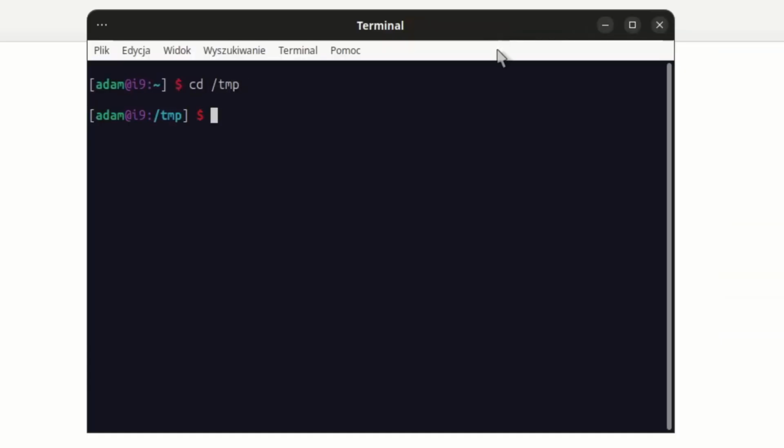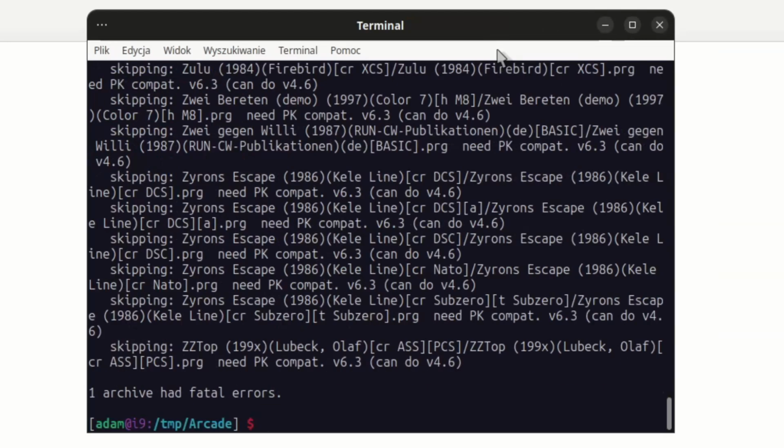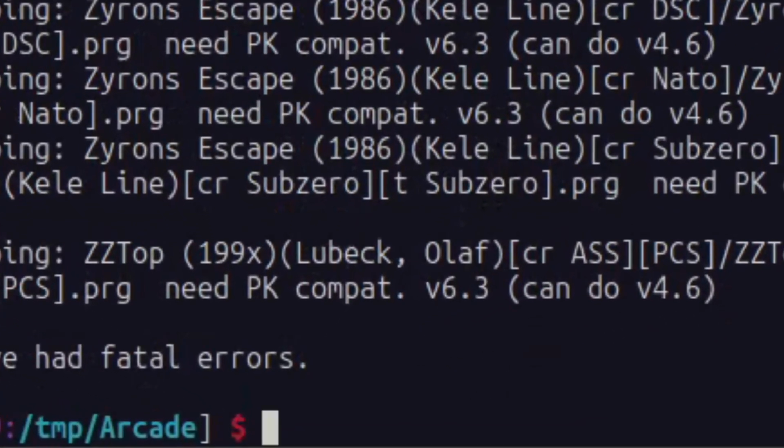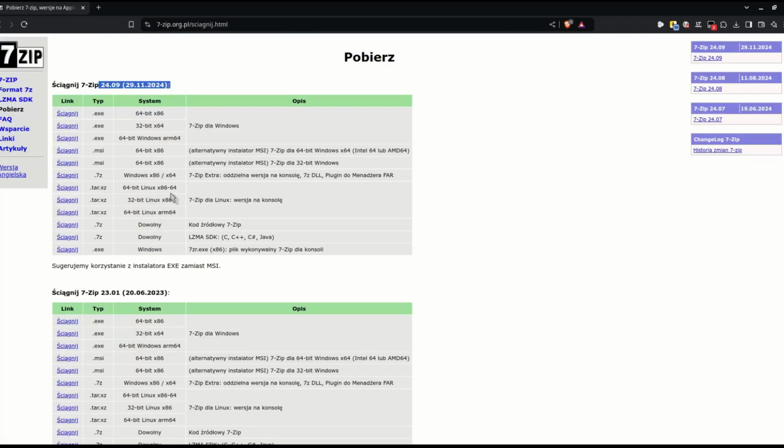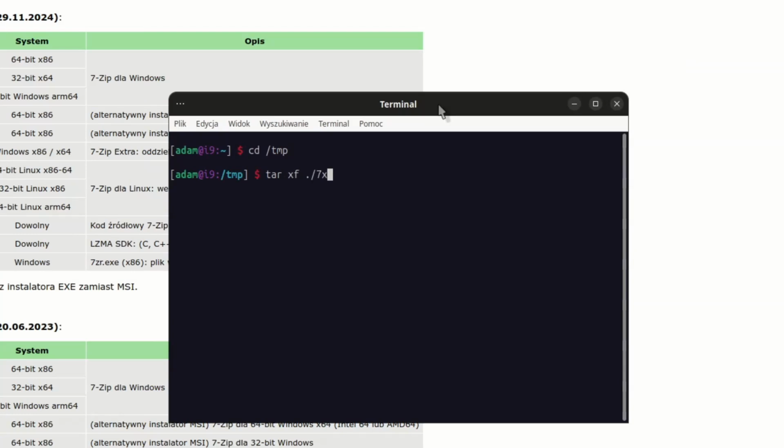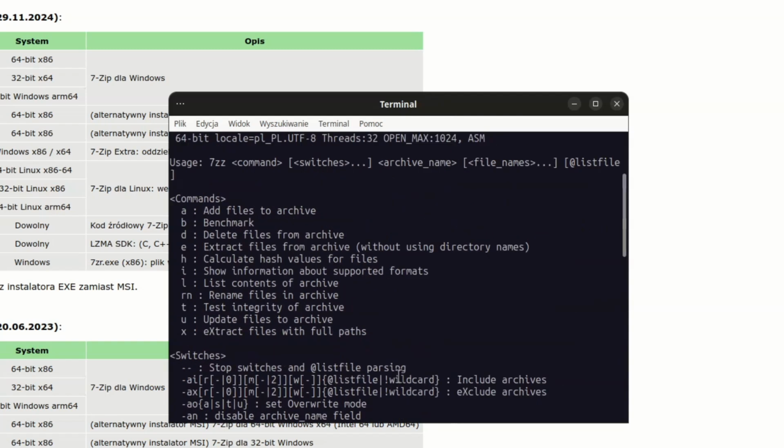Now we need to extract the game archive we've downloaded. But be aware that if you are using Linux, you need the latest 7-Zip from the official website, because the distribution packages could be outdated. After installing the newest version, we use the 7z command to extract our downloaded game archive.